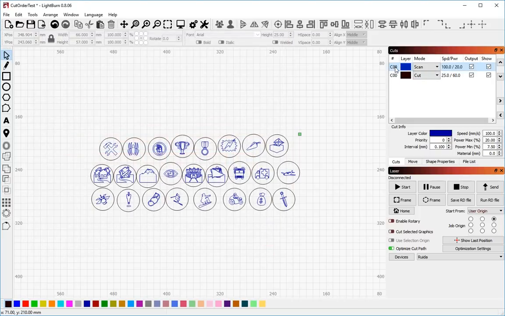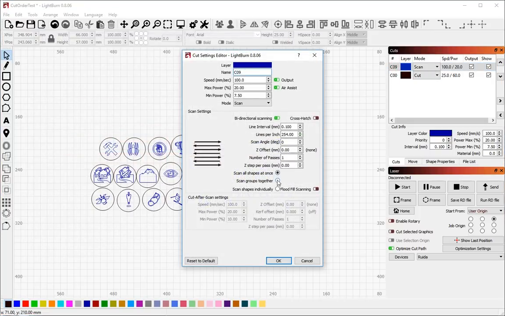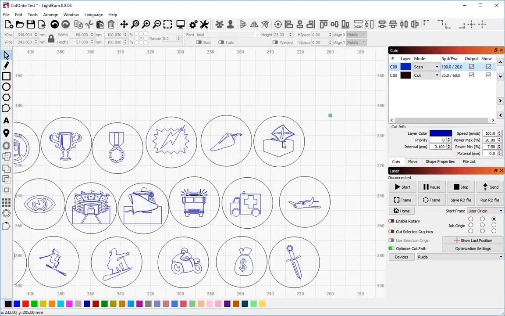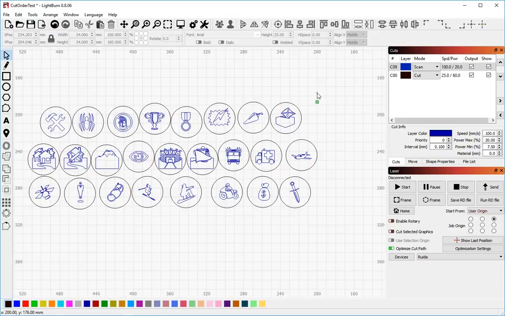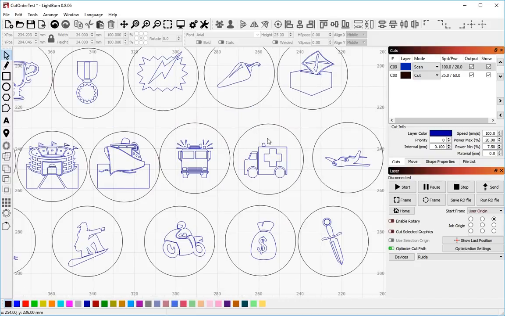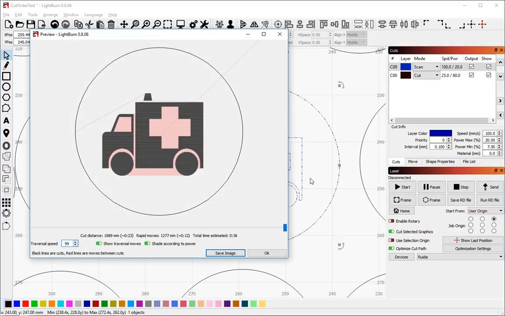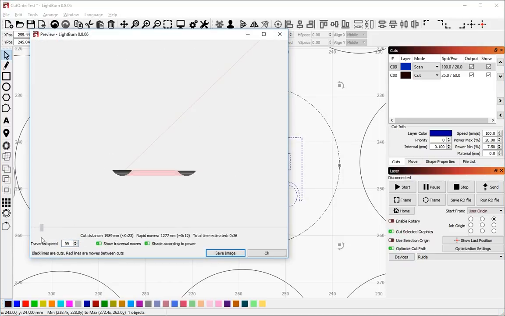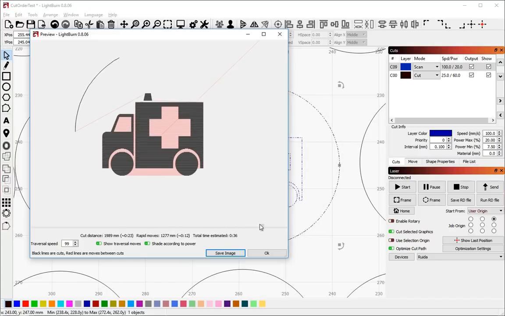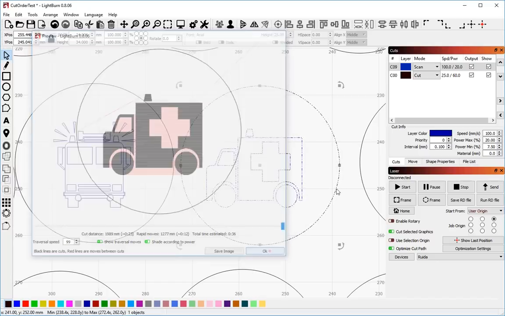So there are some new options available. Number one, you can say scan groups together. Now I've set up this file so that each of these objects is a group. And that means that by saying scan groups, for example here, we'll use this ambulance as an example. If I say just cut selected graphics, you can see it's scanning all of these pieces together that make up this ambulance in one go, and then doing the outline.